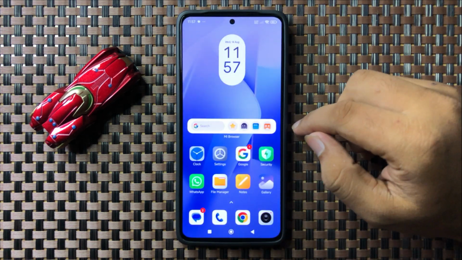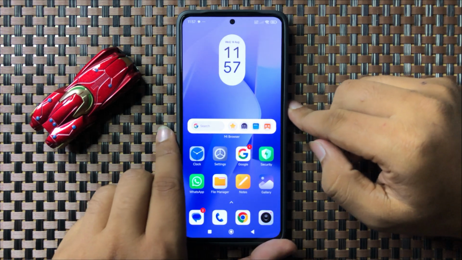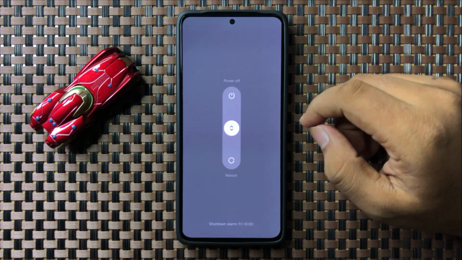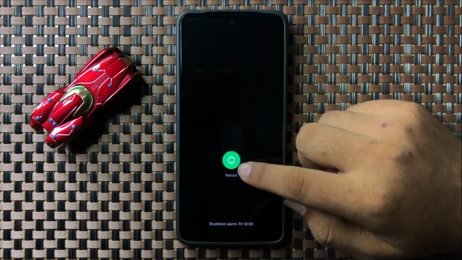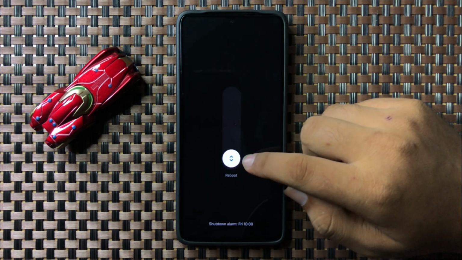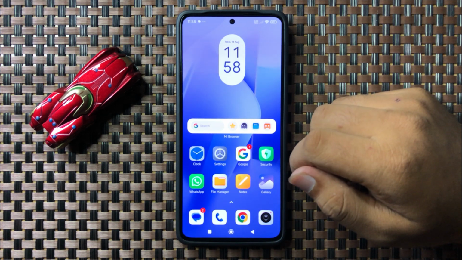So to restart, press and hold the power button, and then from here swipe down this white circle, and when this circle gets green, you can release your finger to restart your phone. And after restarting your phone, the keyboard disappeared issue will be fixed.